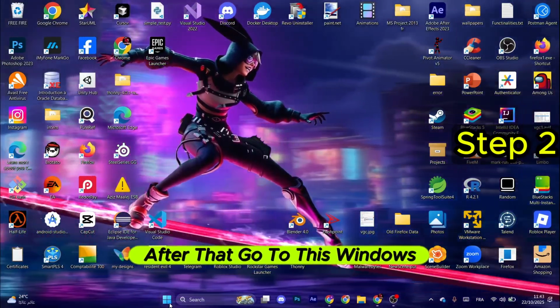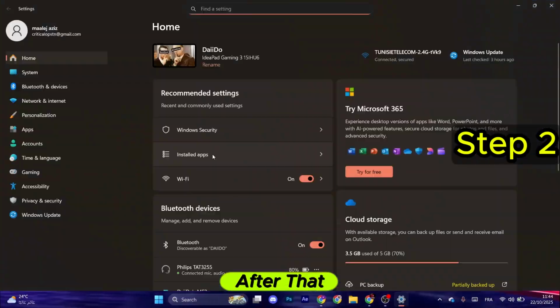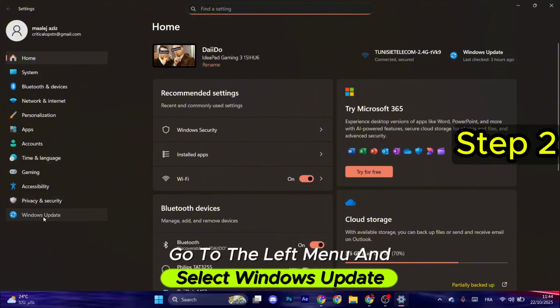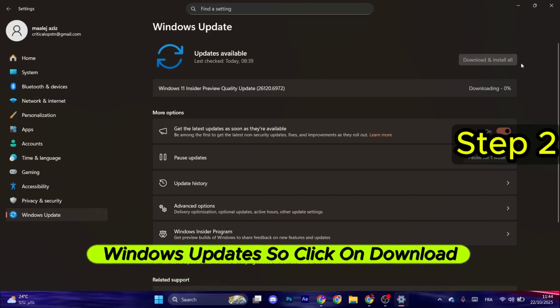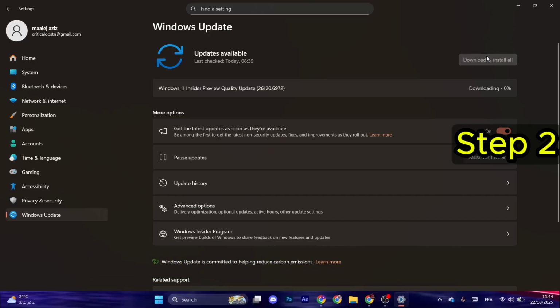After that, go to this Windows icon, go to Settings. After that, go to the left menu and select Windows Update. From here, you need to ensure that you have downloaded the latest Windows updates, so click on Download and Install All. If you do have failed updates for some reason, select Retry All.